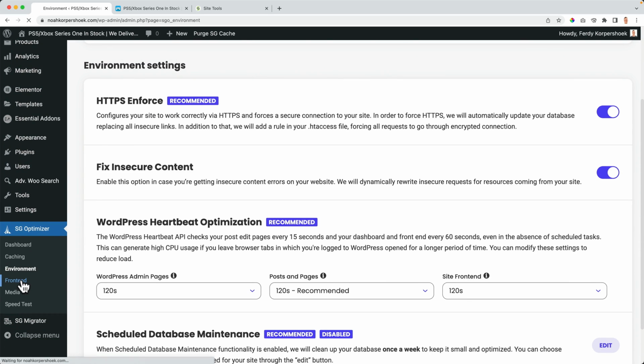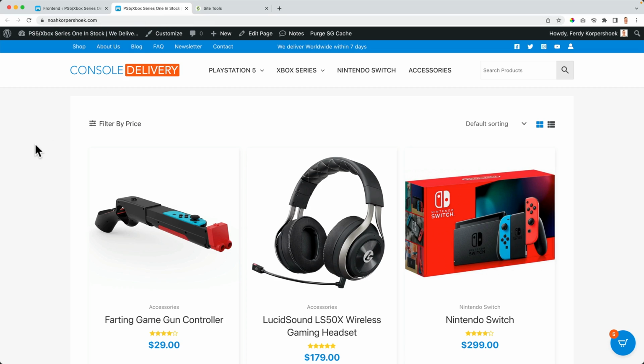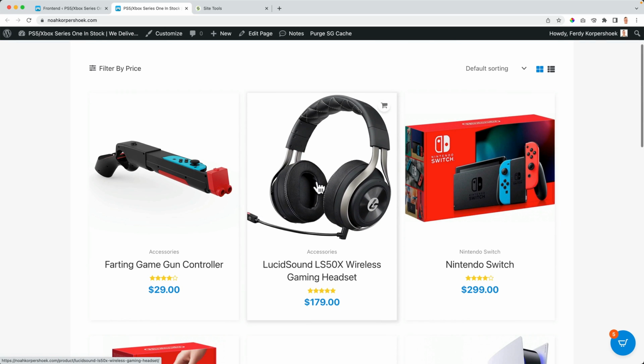So I go to the front end area. There we can optimize it even further. I can minify the CSS files. I can turn it on. But keep in mind, this is a little bit more tricky. So after every change, check out your website, see if everything is still working. If everything looks great. When it comes to CSS, it's all about the styling. So I go to a certain page.